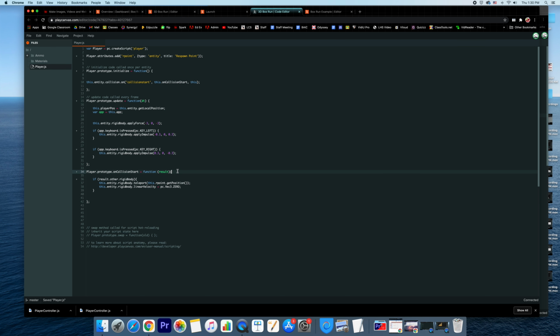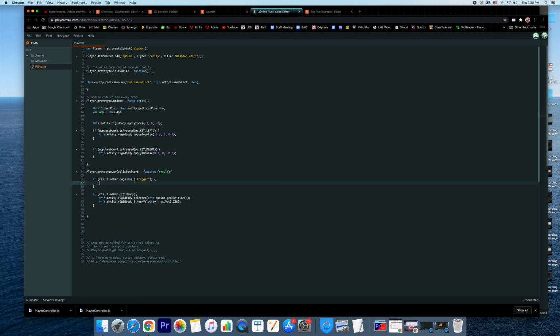So I'm coming after this bracket on our onCollision, and I'm going to type in another if statement. So if, parentheses, result dot other dot tags dot has. So if the object has this tag, parenthesis, single quotes, and we're going to call this trigger, and then I'm going to come to the end of that, hit curly brackets. I'm going to give it a little space there, come back inside, hit return.